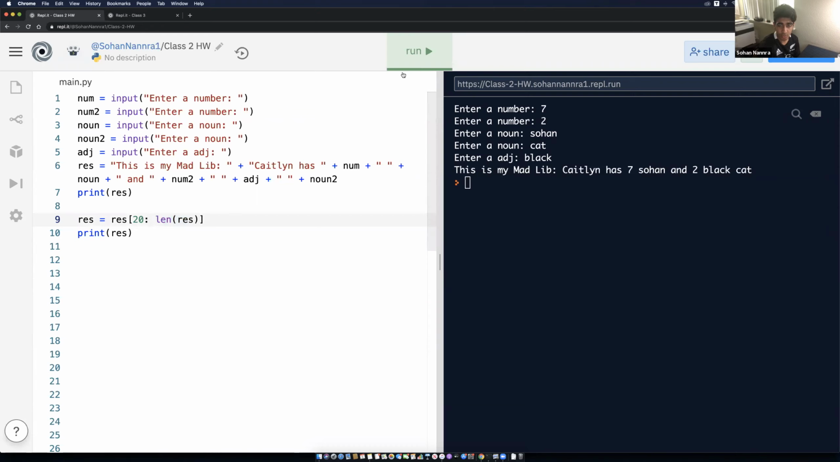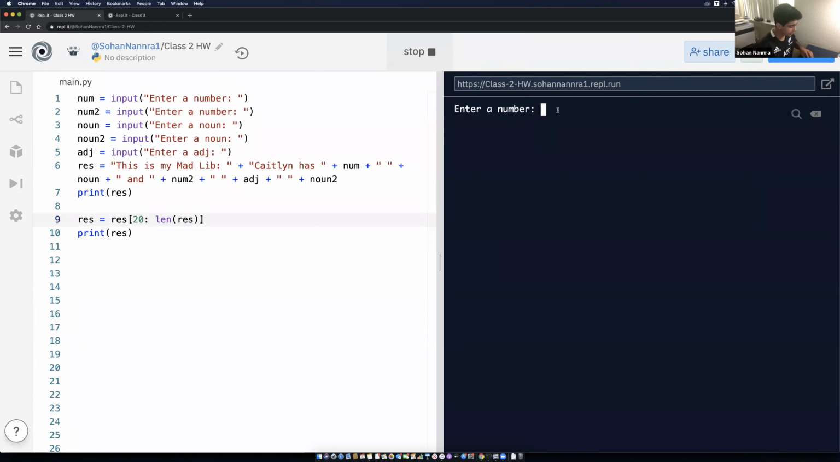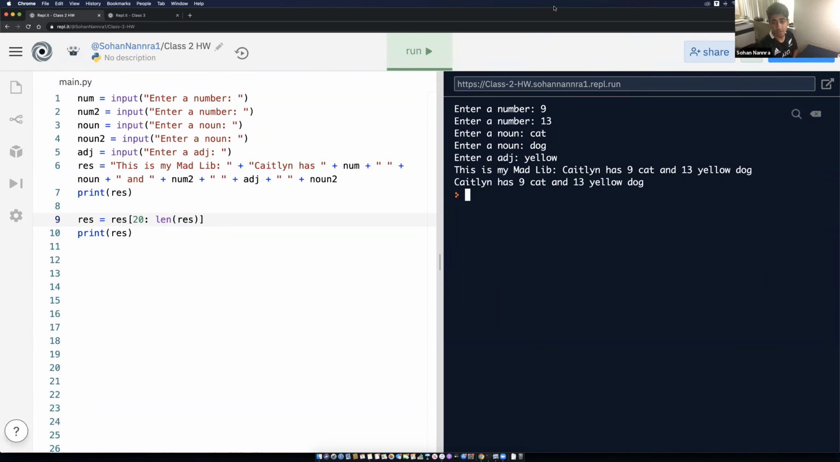If we were to print out result again after running it, we can say 9, 13, blue, noun would be cat, dog, adjective would be yellow. "This is my Mad Lib. Caitlin has 9 cat and 13 yellow dog." After we spliced it, we only got this section. Does that make more sense?